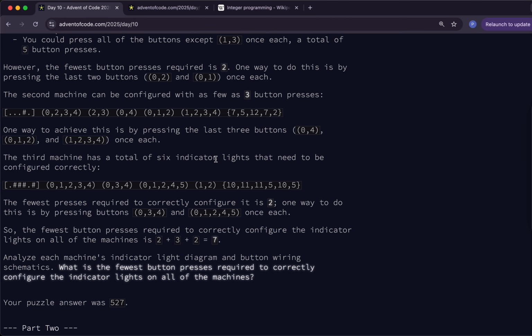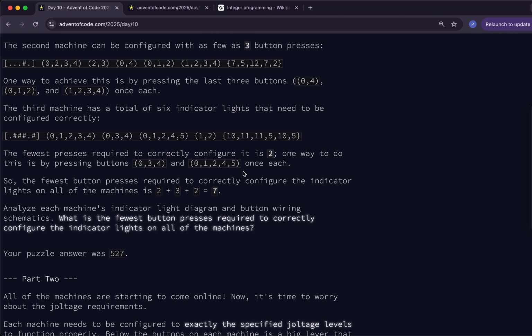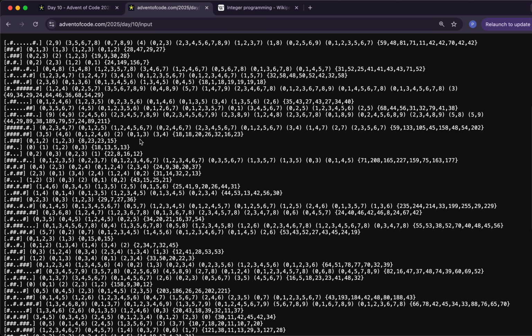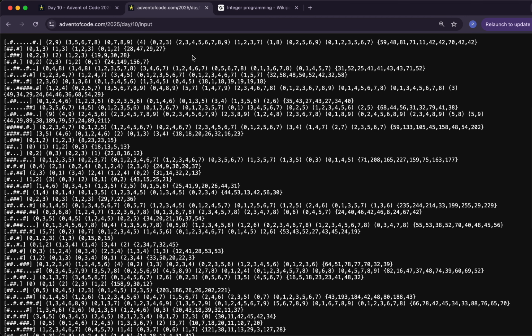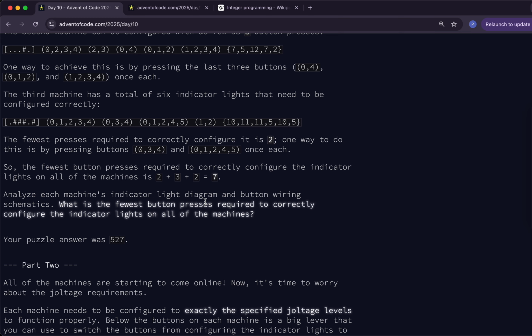The third machine has 6 indicator lights, and it can be done in 2 presses. So then the fewest button presses required to correctly configure the indicator lights on all the machines, because they're all independent, is 2 plus 3 plus 2, which is 7. What is the fewest button presses required to correctly configure the indicator lights on all of the machines? So here we have all of them. Each line is an independent machine. So we just have to go through all of them.